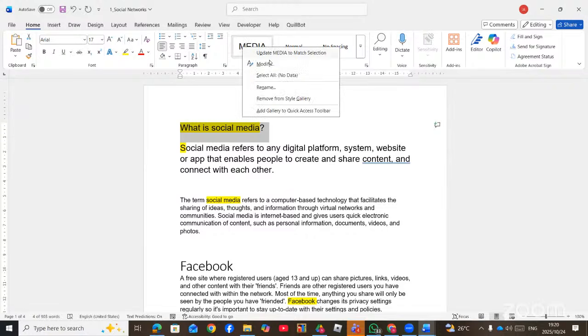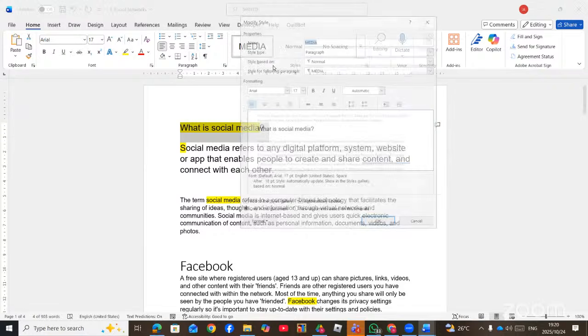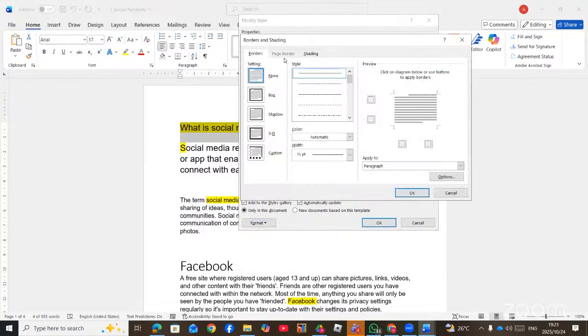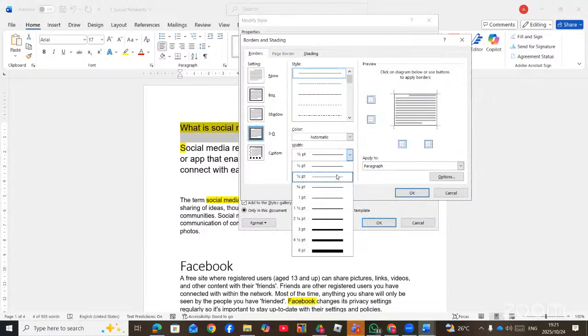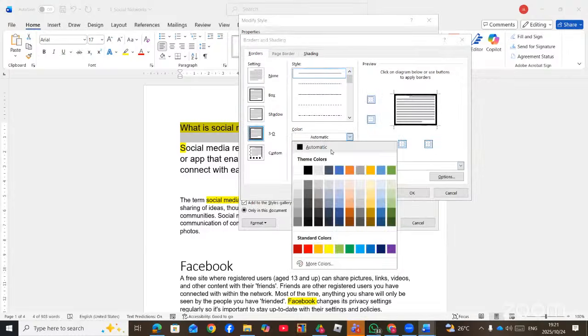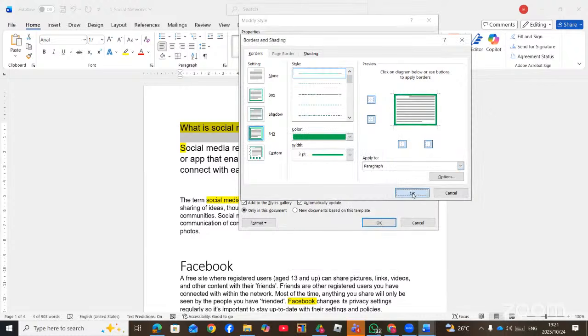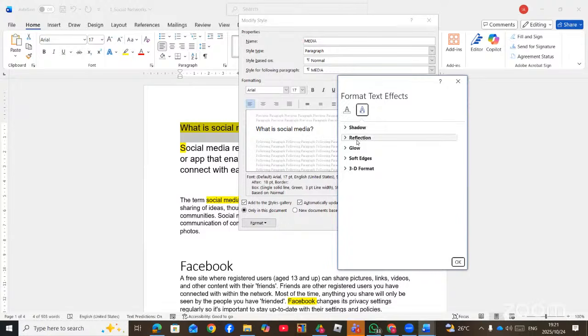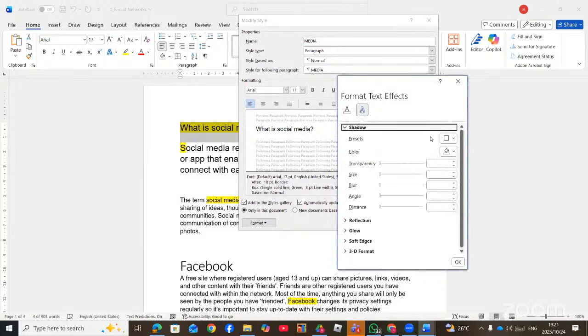Now, what if the style is already there, like media, and they want you to make changes? Then you right click and choose modify. Now, when you modify that style, you go to format, then you can make changes. They can ask you to even modify by putting a border, then you go to border, and then you select the border that you want to apply. They can ask you to do that. They can also ask you to change the text effect, like what we saw here. Text effect, let's say shadow, with a preset with a certain name. They can ask you to do all those things.